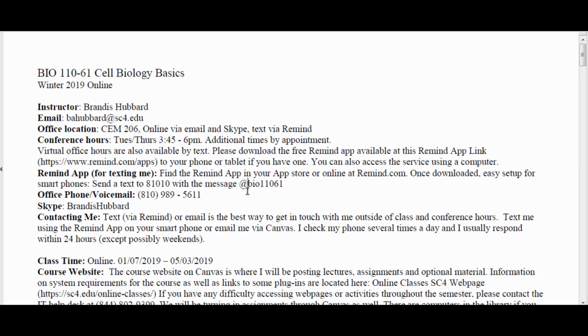What this app does is it makes it so that I don't have anybody's phone number and you don't have my phone number. So we don't have each other's personal information, but we're still able to text message. Once you're set up in the Remind app and you send your first text message to me through the Remind app, then that will also come up in your actual Messages app.